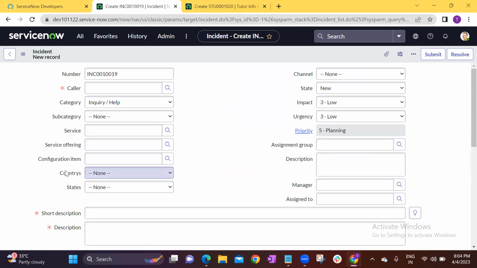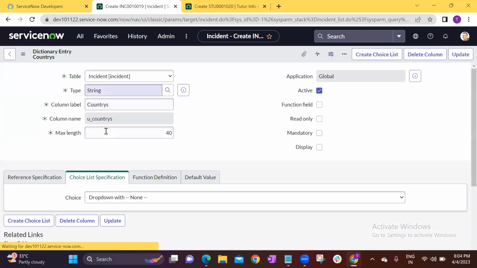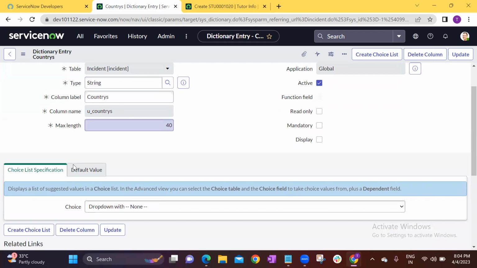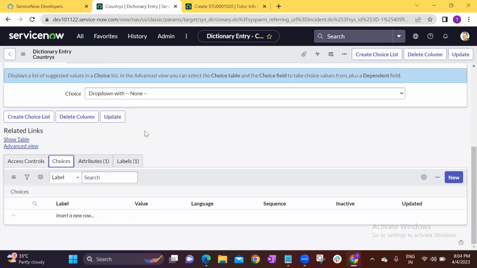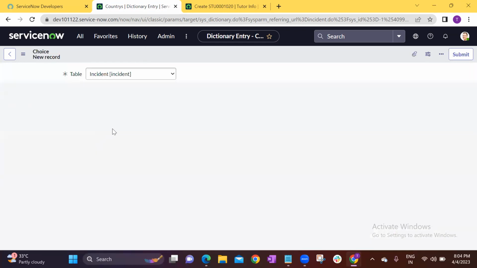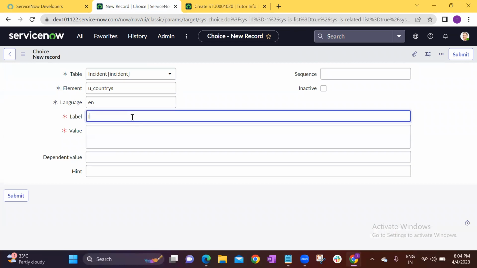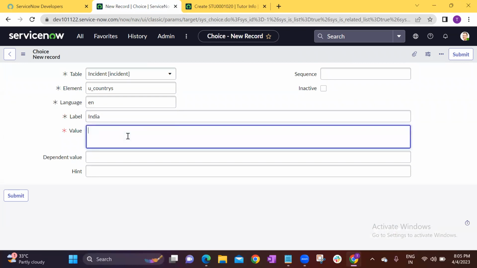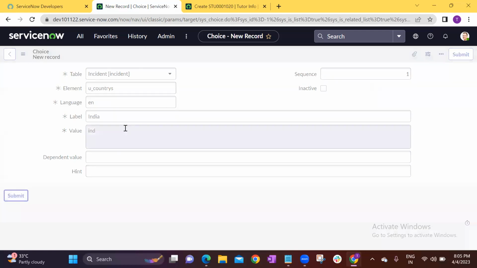Let's add some choices to the country. How can we add choices to the country? Let's go to configure dictionary of the country. If you want to add choices to the choice field, here we have choices, just click on new. Let's add the choice India. The value is the backend value of a field. I'm adding IND as the backend value for India. Sequence, let's make it 1 and submit.